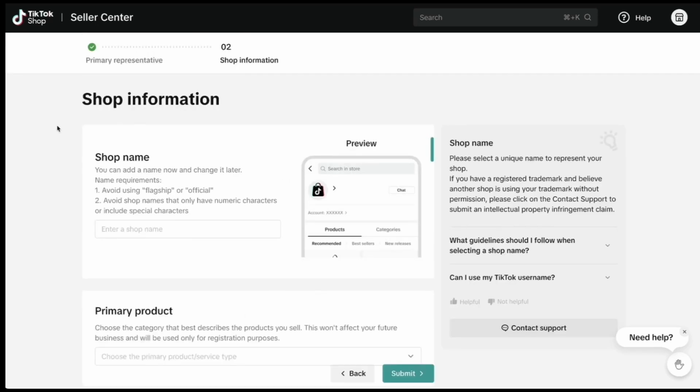Alright, so on the next page you need to come up with the shop's name. You can add a name now, and if you need to, you are able to change it later. Keep in mind that there are a couple requirements. Avoid using flagship or official, that makes sense, and avoid using names that only have numeric characters or any special characters. So I'll just put D Kumo Shop.